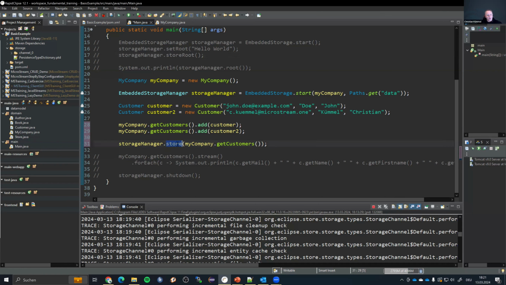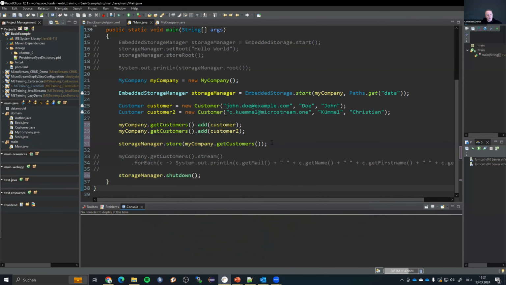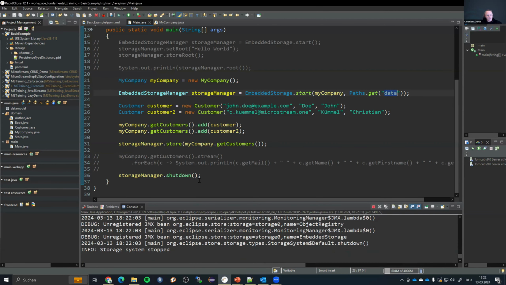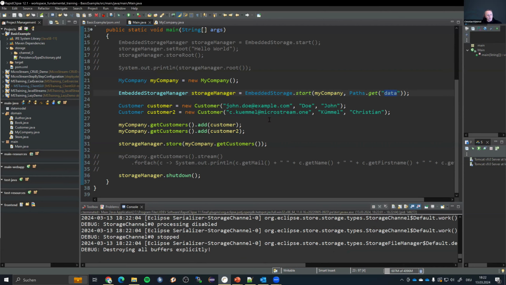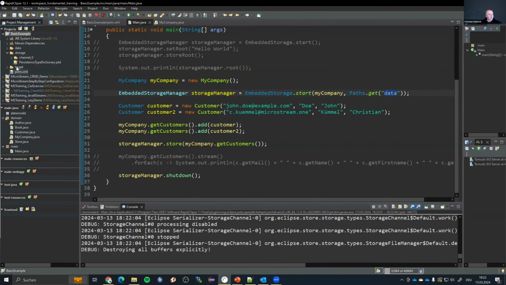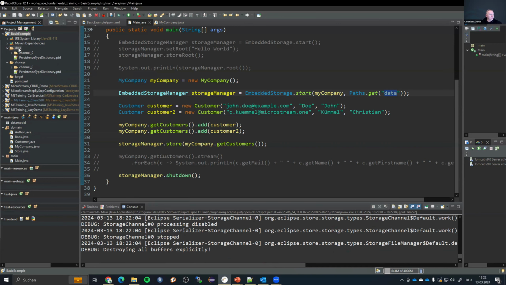Okay, so we call the store method, and after that we shut down the storage. That's what we need to do here. So let me just double check if everything is all right. We write down the data to a folder named data. That's okay. Yeah, let's start. Let's see what happens. So just a second. Okay, storage channel is stopped. Everything is all right. Let me just refresh the basic example project. And here we are. You see the data folder is created.